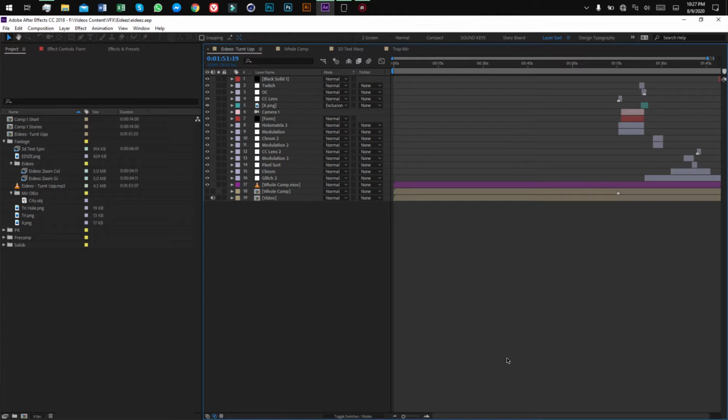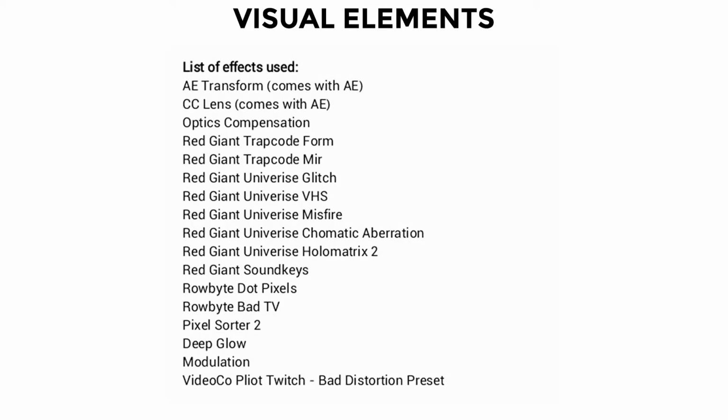I made a lot of it just with After Effects. So I'm gonna put up a list on the screen now of all the effects that I used, the elements that I used, all that type of stuff. I used a lot of plugins that I had at my disposal. I used the AE transform. I used sound keys. I used CC Lens, optics compensation.